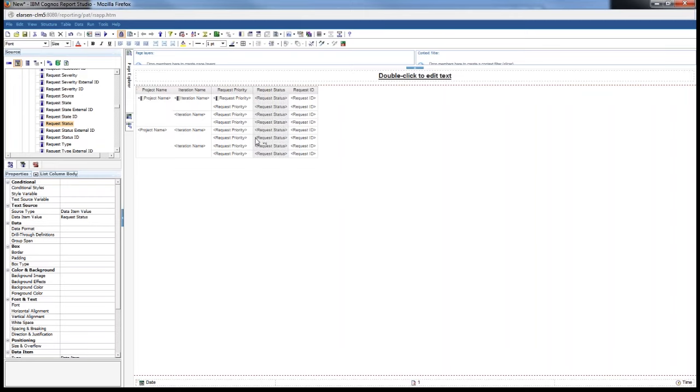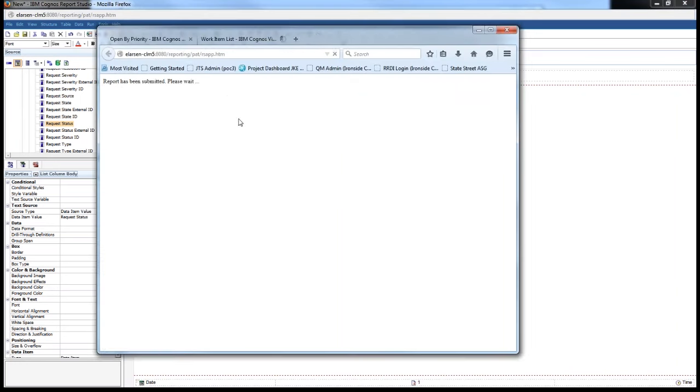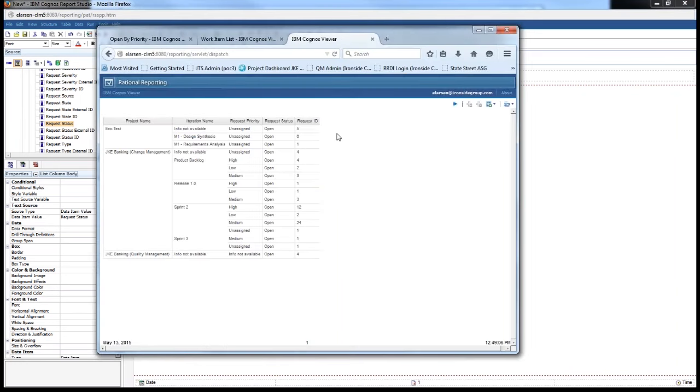If I look at it now, I should see just the open work items, again grouped by priority. All I'm seeing is open for each of my different projects, and I see the count there, how many of them there are.